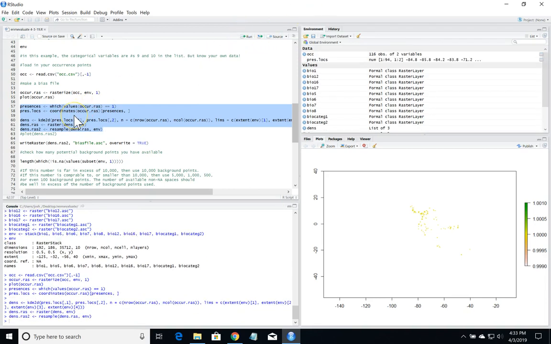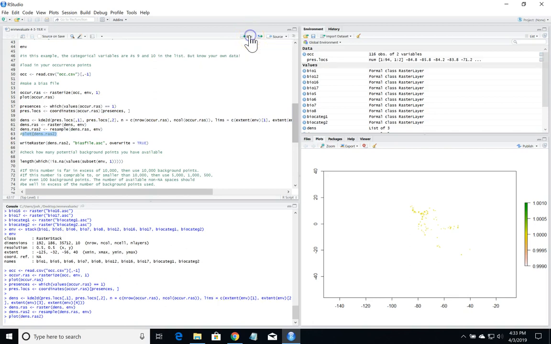All right, we're going to make the bias file. Right now, I'm going to run this line of code here, so just make sure you highlight without the hash mark to actually run it. Now you're going to see a bias file based upon the occurrence points.